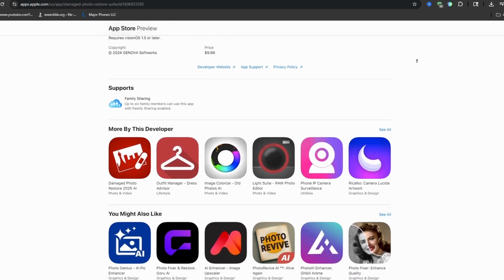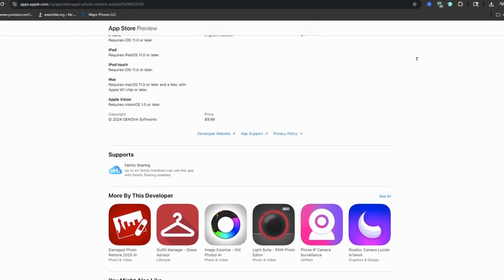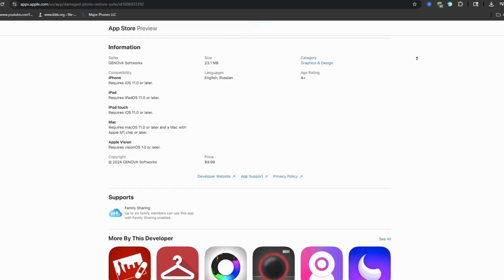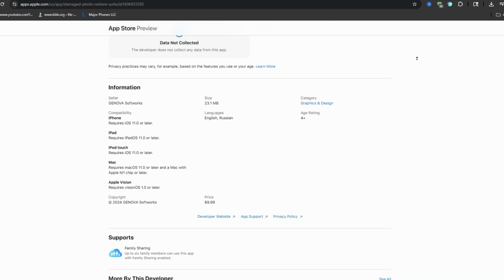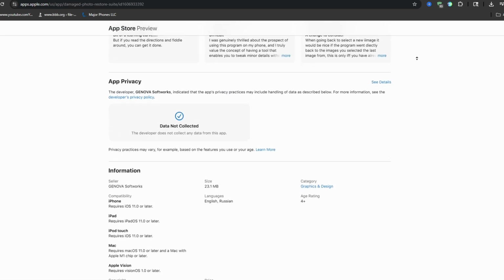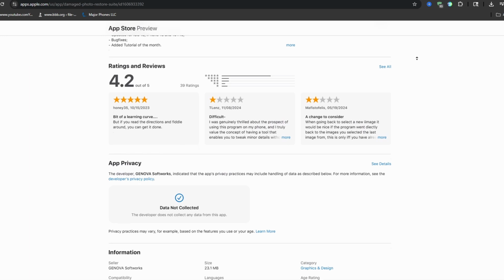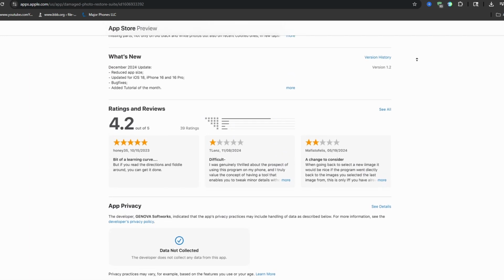What sets Damage Photo Restore Suite apart is its emotional impact. It's not just fixing photos, it's preserving memories. If you have a collection of old family pictures, heirlooms, or historical prints that need new life, Damage Photo Restore Suite offers a respectful, effective way to bring them back with clarity and care.